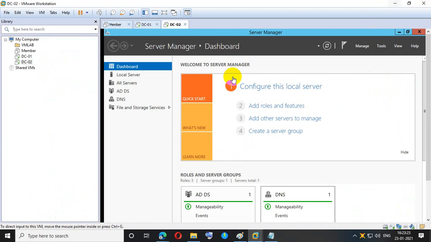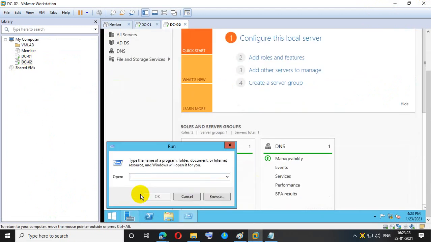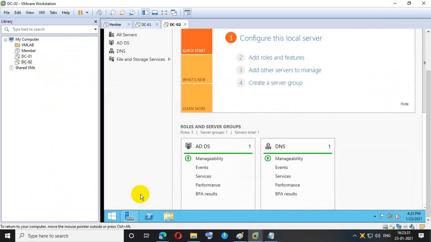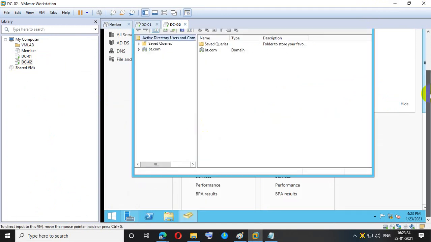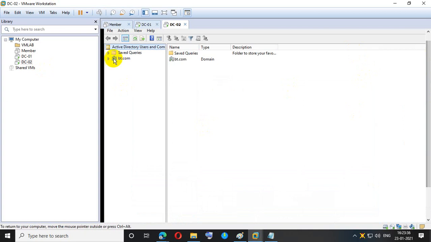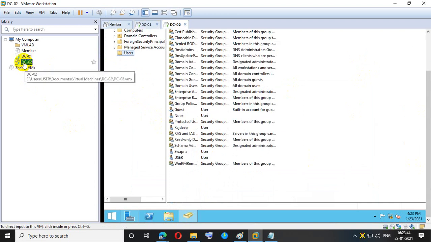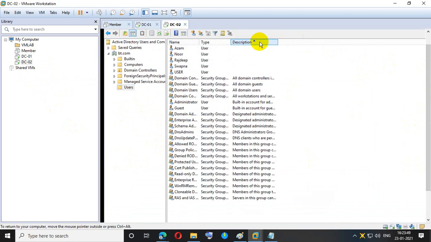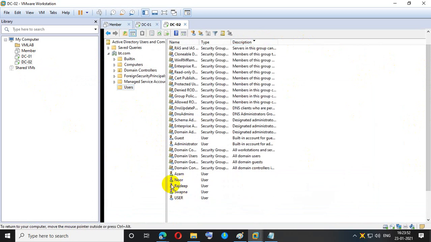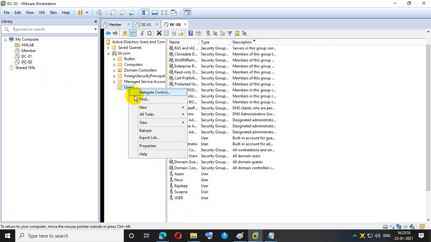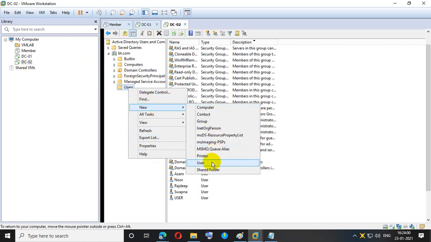Perfect. So I'm showing you. Here I'm opening dsa.msc, and here I'm also opening dsa.msc. It's already open. Now I'm creating one user here. If I go into the Users section, I can see that whatever users I created on DC01 are there. Now I'm creating one user in the DC02 Active Directory. The username is Sid.